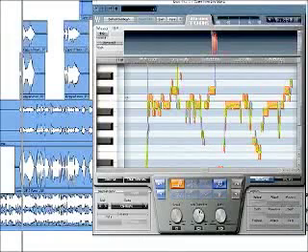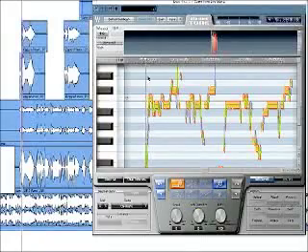I'm going to force it to go a bit strange, so I'm going to take the transition speed really, really fast. So now it's going to switch strangely between each pitch.